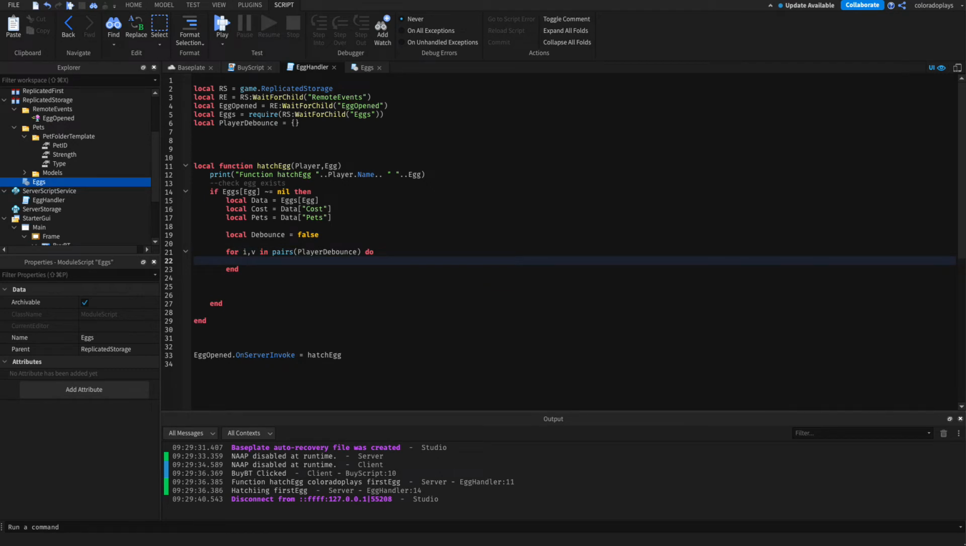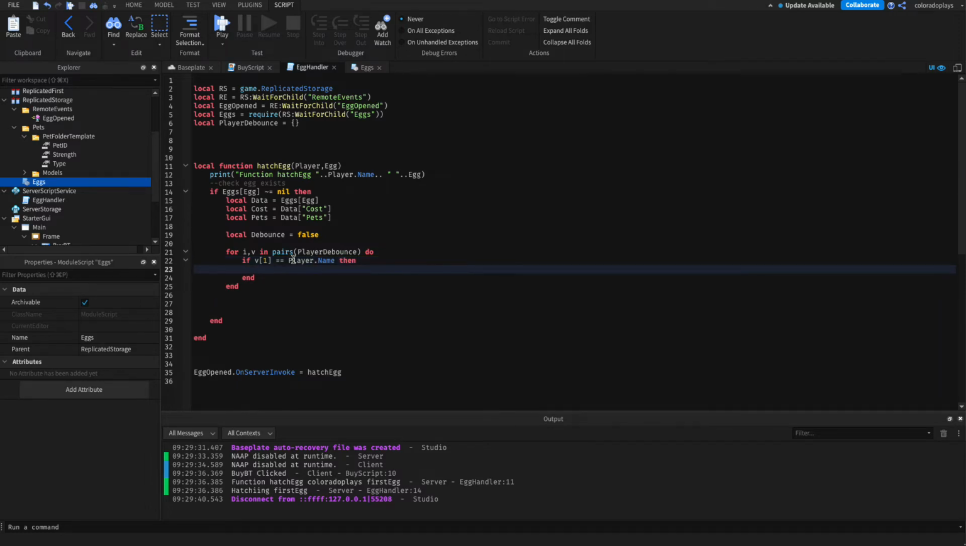So now we can iterate over that list, and we are going to look for the player's name. So if the first element in v equates to player.name, probably should be ID. I'll go and fix that later. Debounce equal to v.to. And later on we're going to add names to this debounce list to make sure that players are not hatching bunches and bunches of eggs asynchronously.